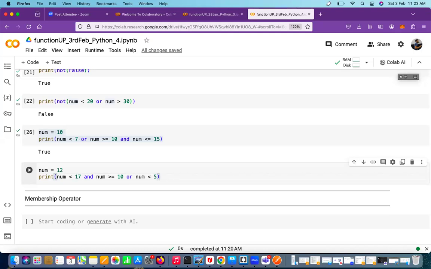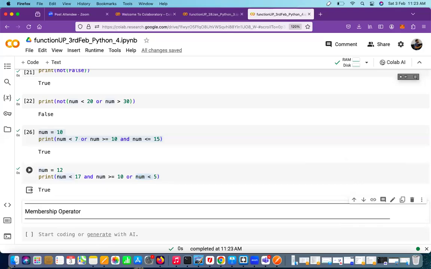Okay, now what will happen? For this case, this is true, this is false. So true or false will be true. Okay, this is true, this is false, right? So true or false will be true, right? So if you want to set the priority, you can put the things into brackets, isn't it? Or you can do what?